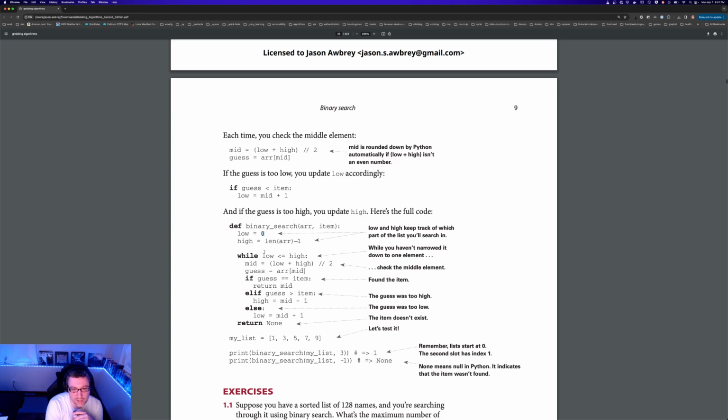We start at the beginning and we go to the end. Okay, go to the length -1. Sure. Low and high, keep track of which part of the list you'll search in. If you're going left or right, or low or high, sure. While you haven't narrowed it down to one element, sure. Less than or equal to high. That makes sense because once they meet, then you've found your item.